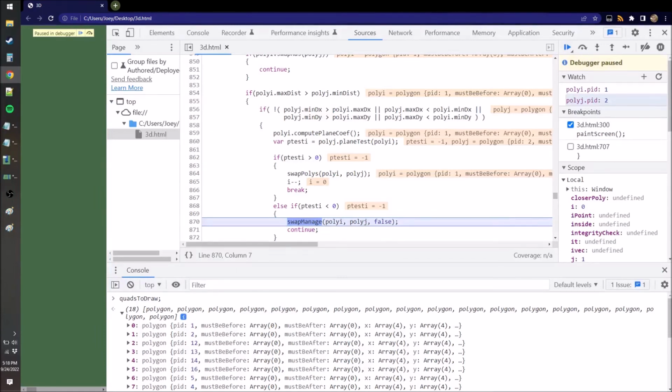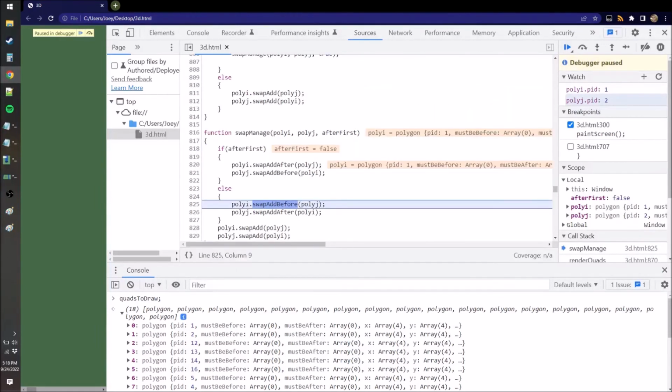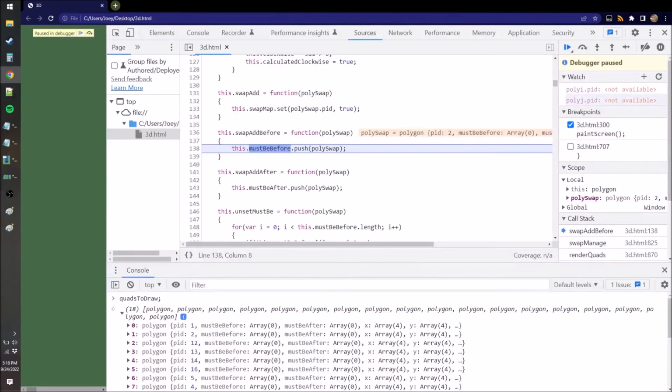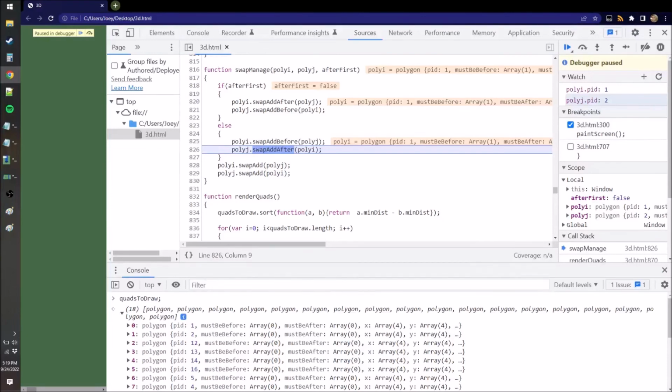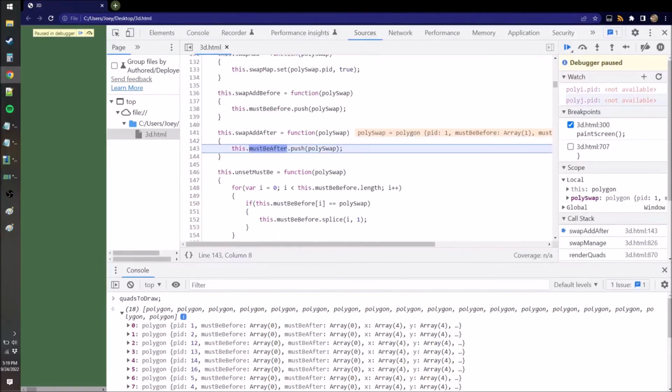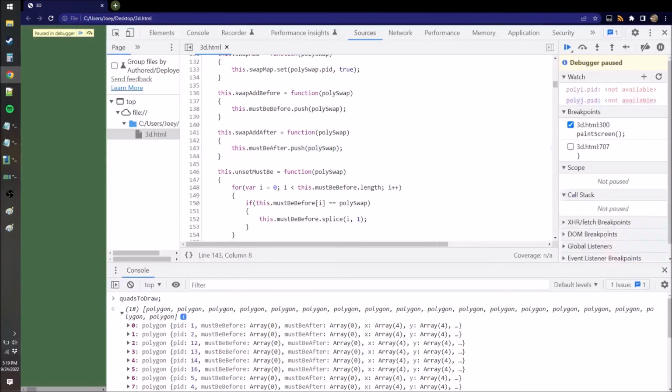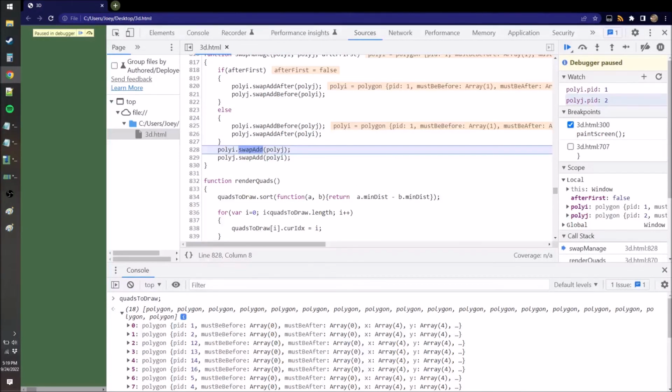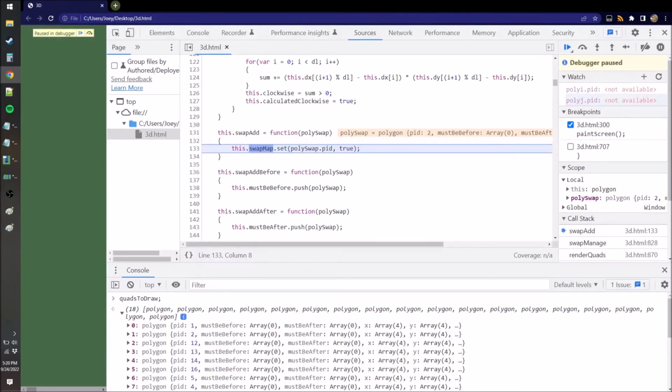So we have this swap manage function, and so on poly I, we use the add before to poly J, which if we bump into that function, we see what we're doing is we're taking the polygon here and we're saying that whenever we're doing more sorting, I has always got to be before J in the list. We're doing that for J too. We push poly I onto J and we say J must always be after poly I. We have this swap add function, and this is setting the other polygon into its swap map, so it knows never to try and swap these two again.